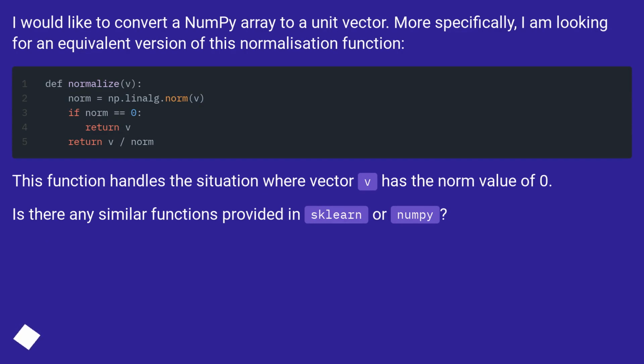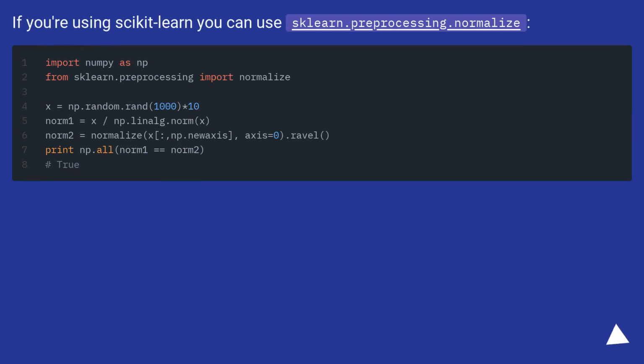This function handles the situation where vector v has the norm value of 0. Is there any similar function provided in scikit-learn or NumPy? If you're using scikit-learn, you can use sklearn.preprocessing.normalize.